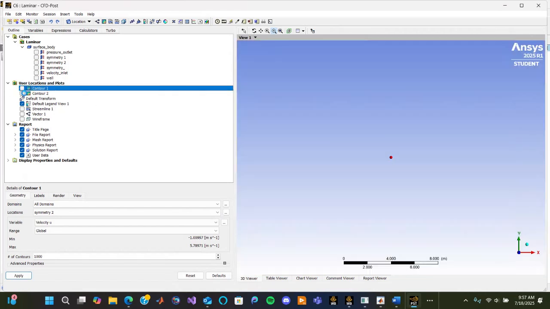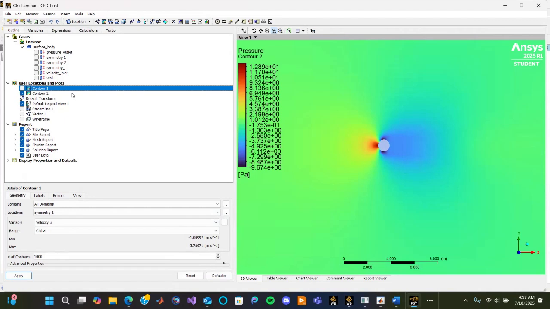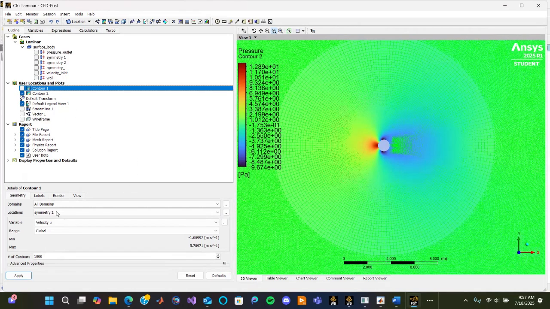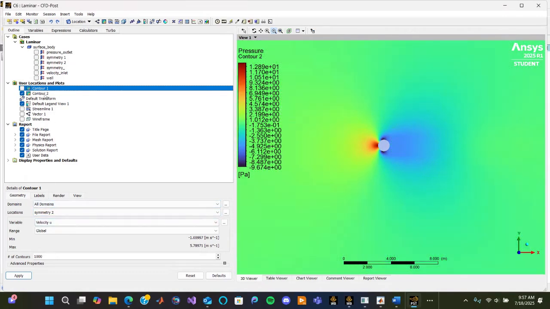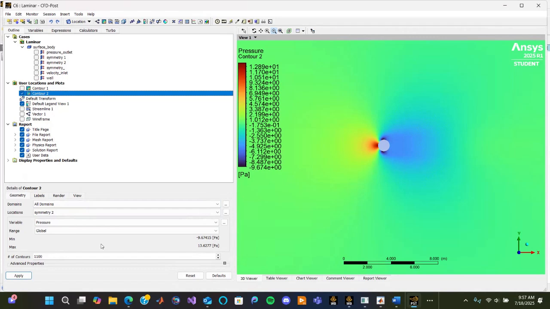And then for our other contour, it should be pressure contour. And this is what my pressure contour looks like. So for pressure contour, I went to symmetry 2, then I did pressure and global, and then you can do 1,000 contours. It was automatically set for me at 11, so I just added 2 zeros and made it 1,100. And then apply. And then to zoom in, you go up here and then you make a box around it. And this is how you zoom out. So this is what my pressure contour looks like around my cylinder.